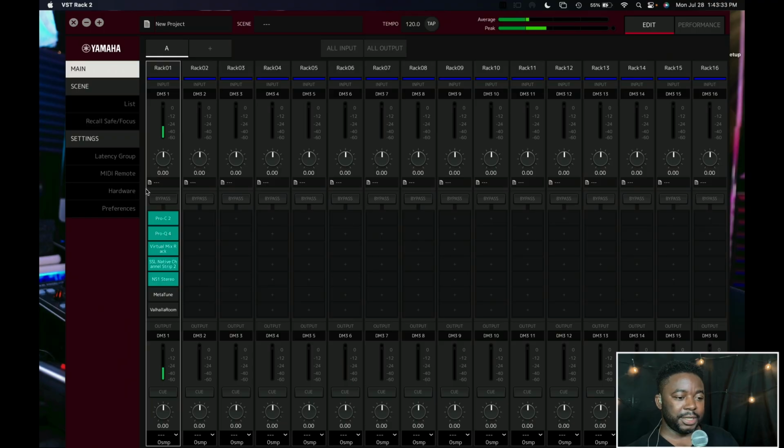The only thing you need is the computer. And what else you need is all the VST plugins that you have on your computer. I mean, you name it. That's one thing I love about using Super Rack from Waves.com. But I have a Yamaha, and I was trying to use Super Rack, and then I found out Yamaha has their own rack. It's called VST Rack Elements.